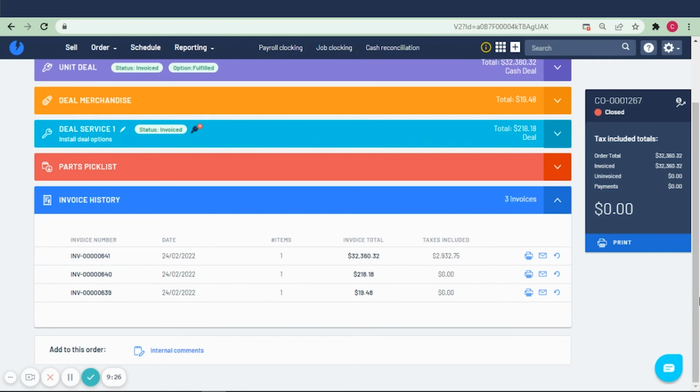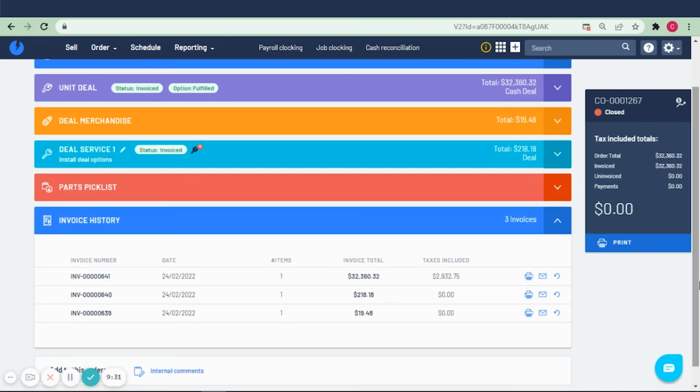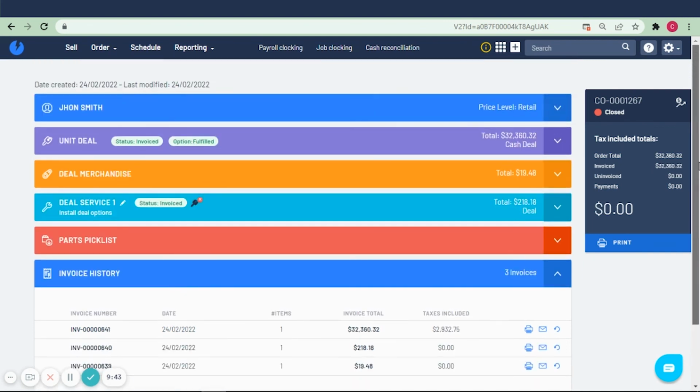And that's a basic unit deal right through from start to finish. As you can see, here's the invoice total. This is the invoice that you can reprint or email out to the client. You can see that the status of the CO is closed and all the sections are closed off.